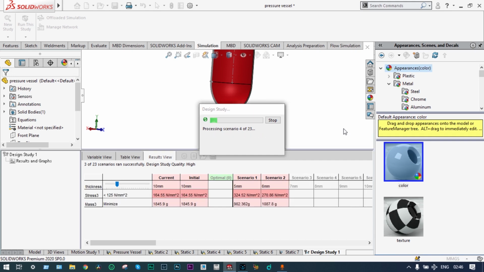At 6 millimeter it is 270 megapascal. In this way, as the thickness is increasing, the stress value will get reduced. At the same time, the mass will also increase. So we have to find out at which thickness the mass will be less and at the same time the stress will be less than 125 megapascal. Whenever the iterations are finished, we'll see the results and analyze them.